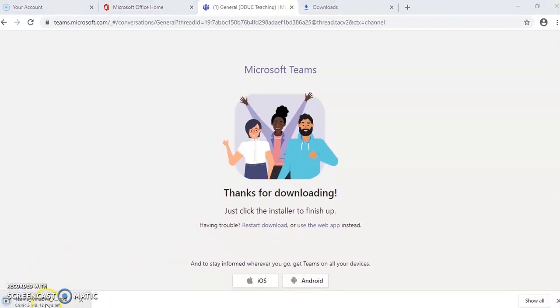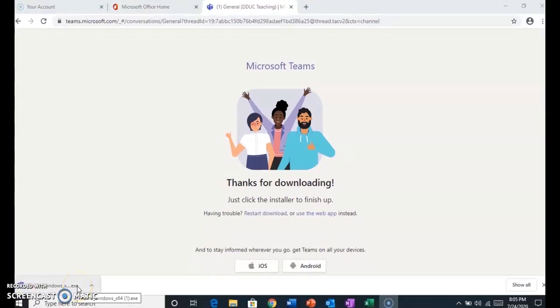See on the status bar of your web browser, the Windows installer of the Teams application is getting downloaded. It is showing some time left. So as soon as it downloads, you have to run the application. Now you can see Teams application has been successfully downloaded. We have to open it. As we are starting it for the first time, it may take a few moments to start.